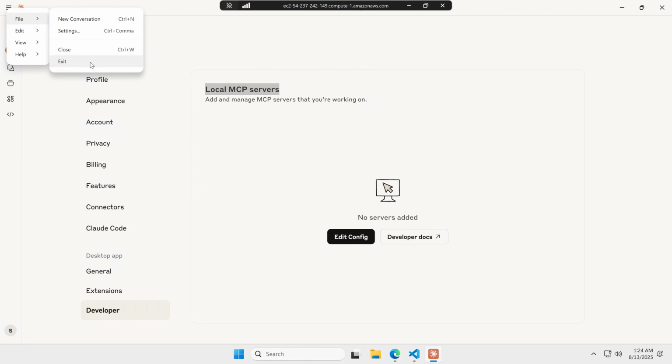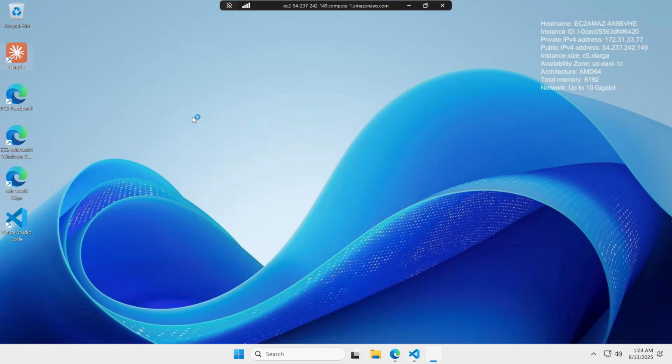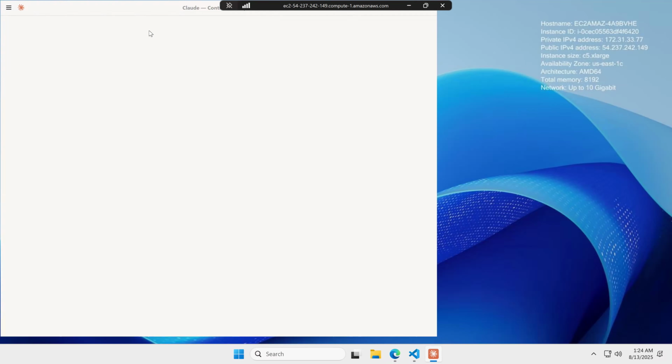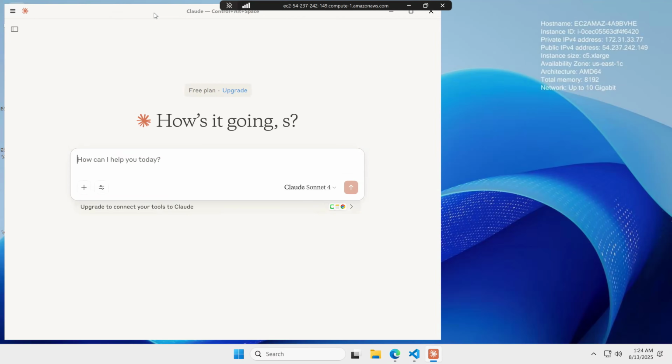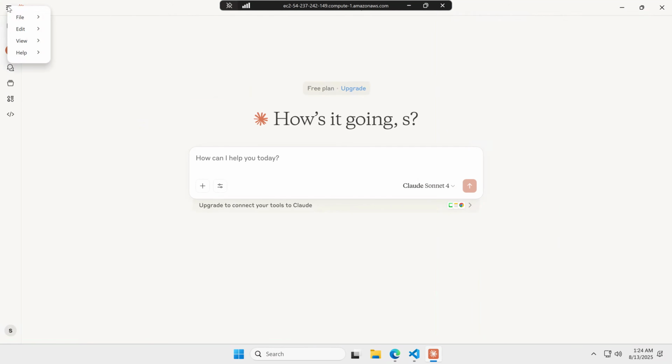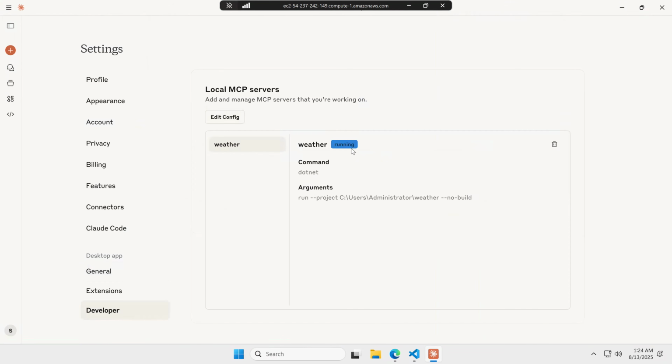So let me exit. Now again, restart this. Now let us go ahead and check how our MCP server is doing. So developer, and you can see that our MCP server is running. Since this is a test harness, what it does behind the scenes is actually run the server. So you see the command dotnet run and then this particular location. It is doing this because it's a test harness, it's a host. Okay, it can do this.